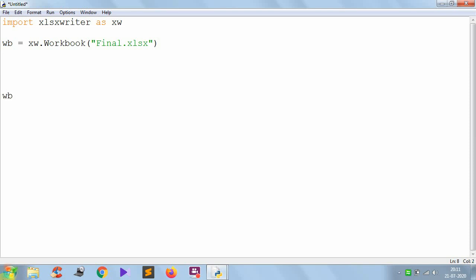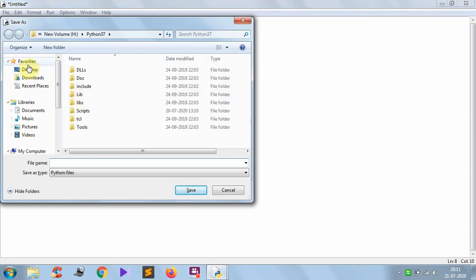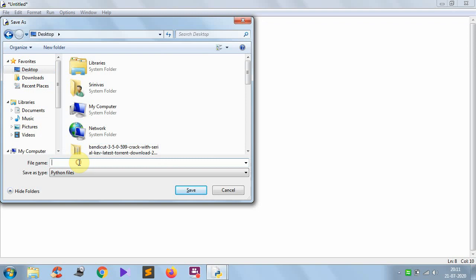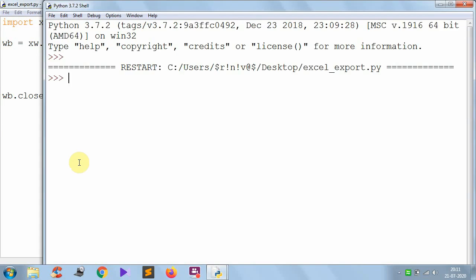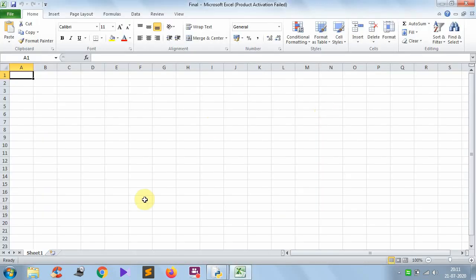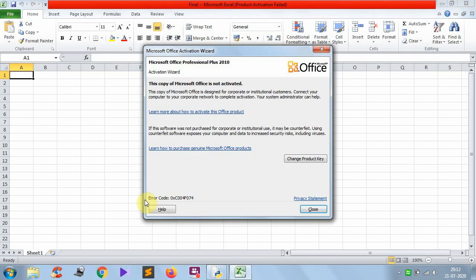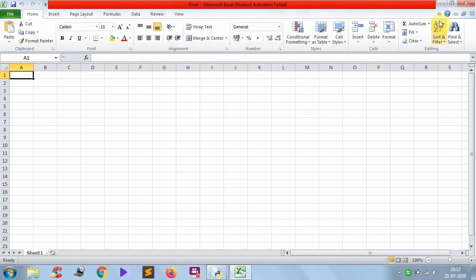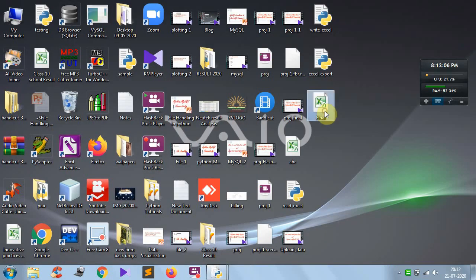After doing all your work you have to close this workbook by using the function close. Now just run this program and see. Save. Here I want to save it on the desktop. The file name is Excel export. I have given the name. It is not showing any error. Now here you can see one Excel workbook whose name is final. Just double click. So now the Excel workbook has been created by your program by using the Workbook function.